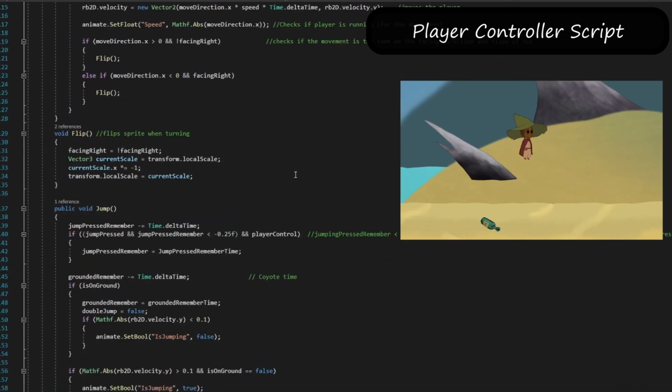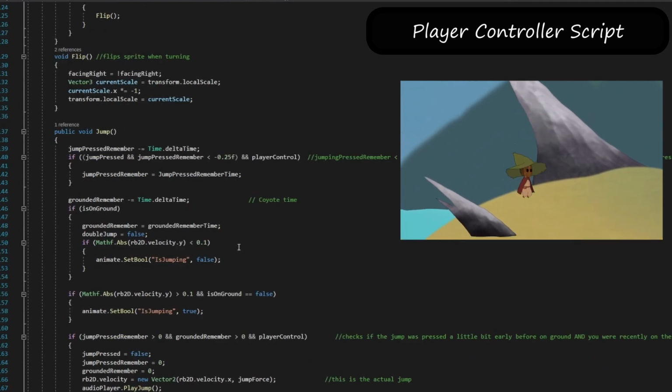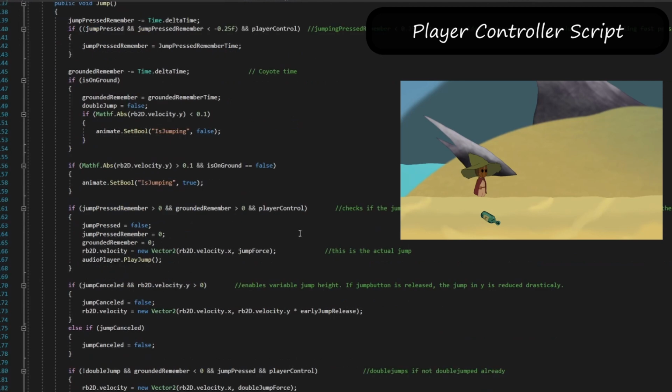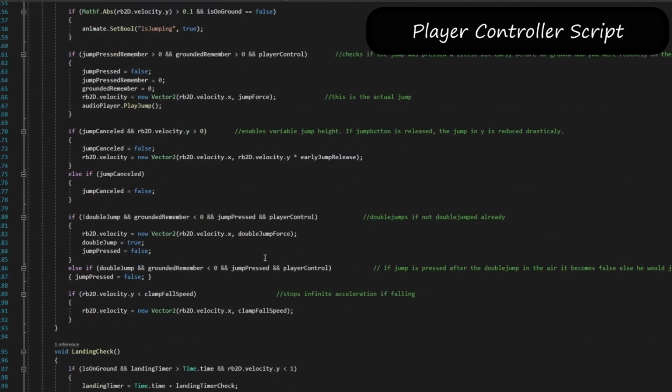A part is still the same, like the coyote time, but now it also checks if the player pressed jump a little bit too early before he reached the ground, and it will still jump. After that I implemented a double jump. The player won't have it from the start, but it makes it easier for me to test out things.